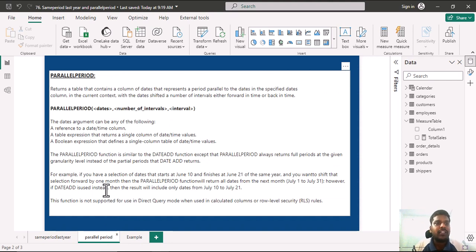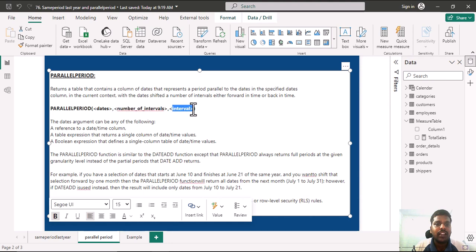The PARALLELPERIOD function returns a table that contains a column of dates that represents a period parallel to the dates in the specified dates column, in the current context, with the dates shifted by a specific number of intervals, either forward or backward in time. It takes the parameters dates, number of intervals, and the interval. The dates could be a reference to a datetime column or a table expression or Boolean expression, as I have mentioned in the same period function.